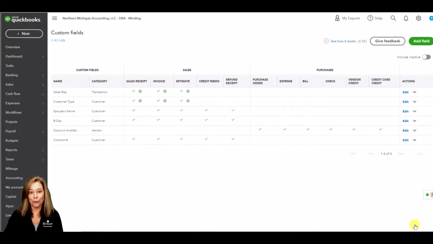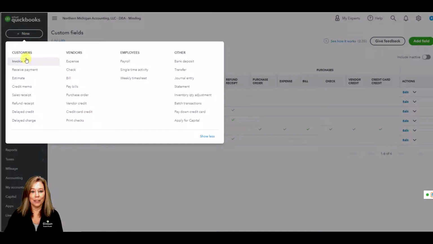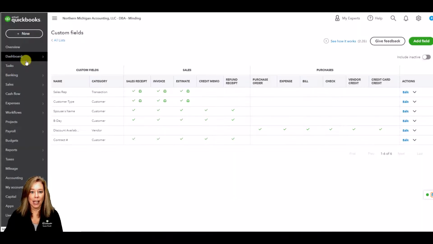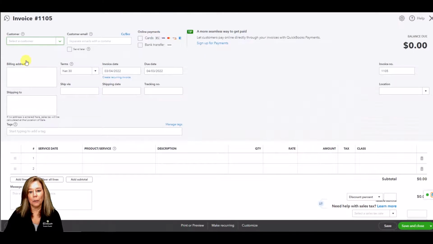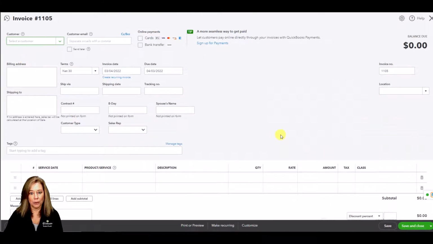Now I will show you where your customer custom field shows. Let's create a new invoice. So we'll click New Invoice. Now I will show you where the Sales Rep field shows. Sales Rep field will show in the header of your invoice screen.